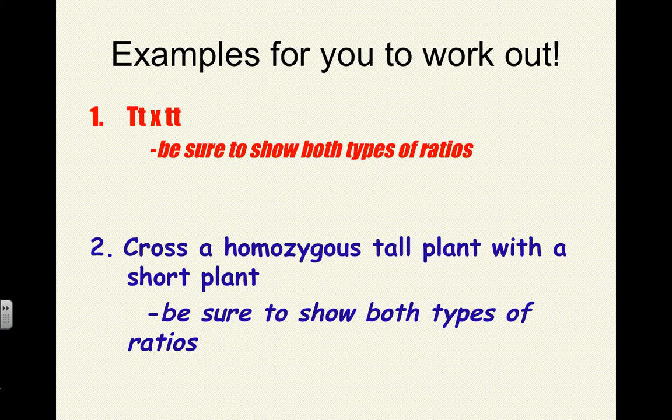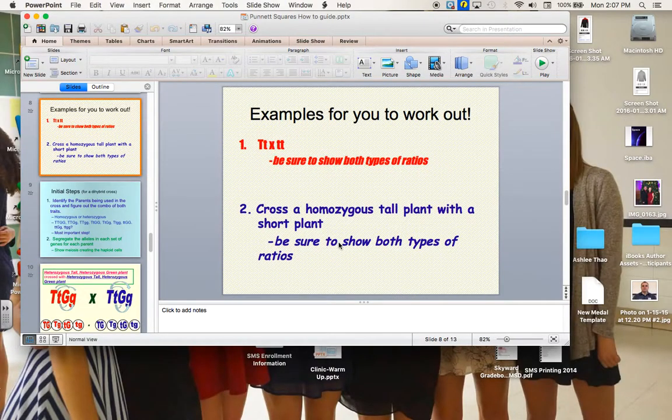So this is just a quick tutorial on how to do a monohybrid Punnett square. Our next step will be to do a dihybrid Punnett square later.